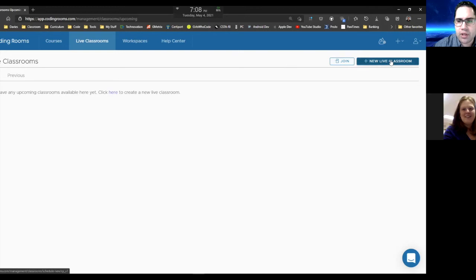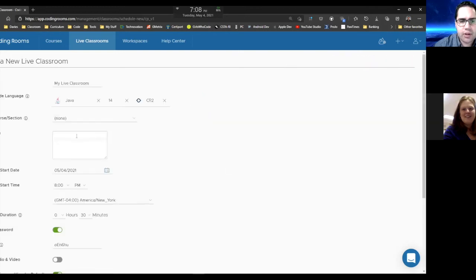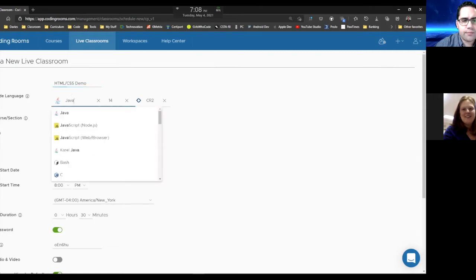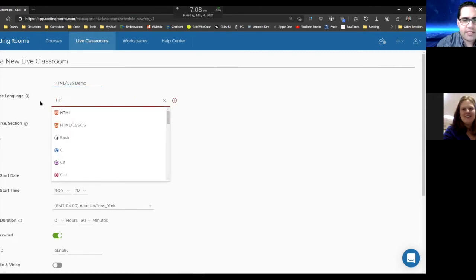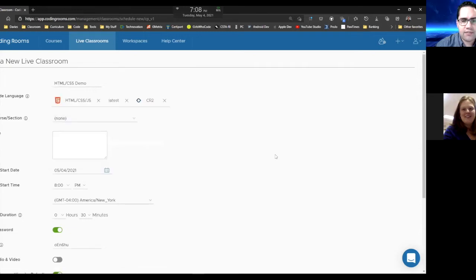So I'm going to create a new live classroom for this workshop today. You can always give it a name, so I'm going to call this HTML CSS demo. You have to select the programming language. We're going to select HTML, CSS, and JS, JavaScript. Of course, if you're building web pages, that's what you want to select for a language.